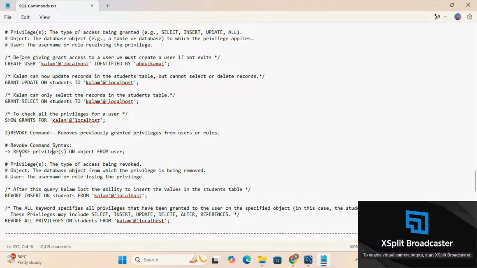Okay, so it is grant privilege on object to user, right? So revoke will be like revoke privilege on object from user. Whatever grants were given earlier can be revoked. Yes. So here is an example: revoke insert on students. On the students table, I am revoking the insert command. So I'm taking back the insert command permission for the same user.